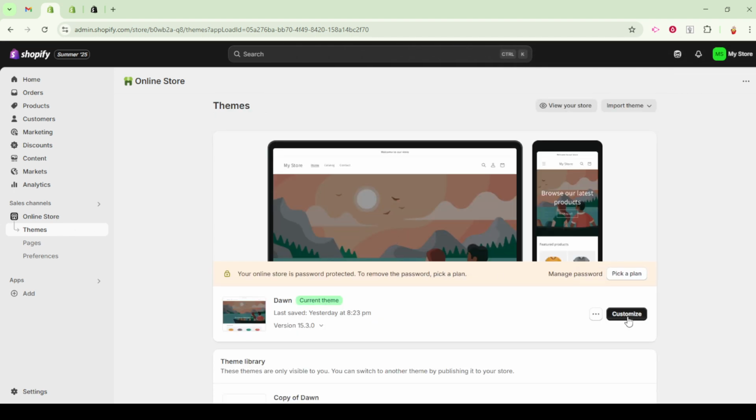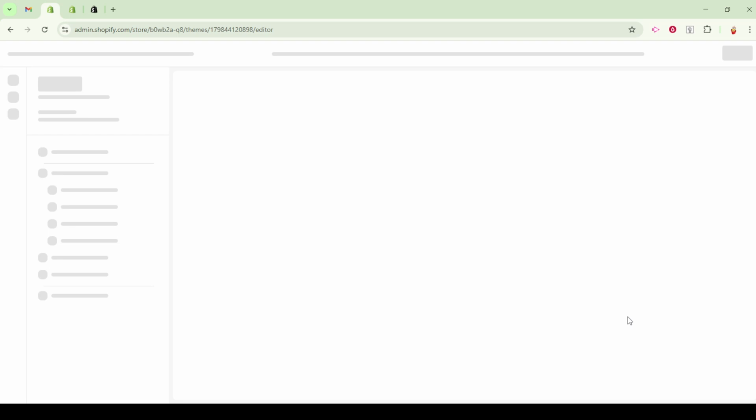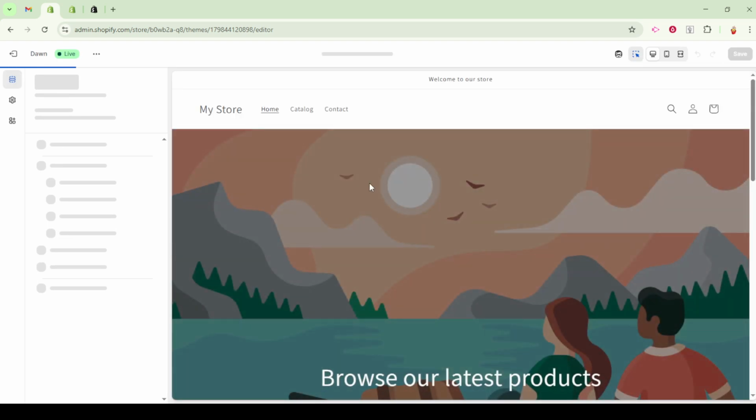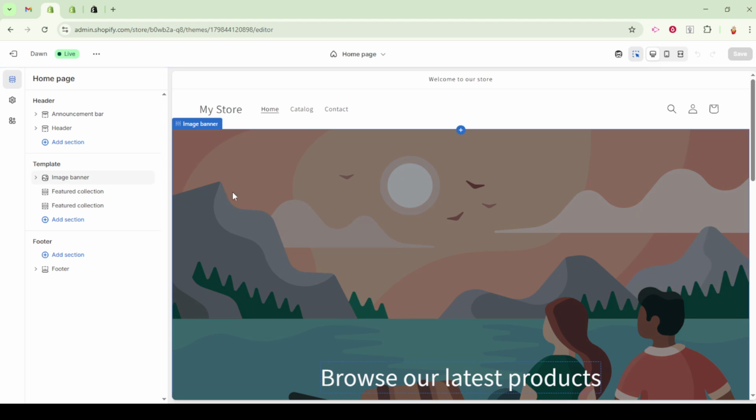Within the customization screen, you're going to select Product Pages, then choose Default Product. This will bring up a preview of how your product pages currently look. Now, your task is to locate the quantity selector in this preview. When you find it, you should see an eye icon next to it. Clicking this icon will hide the quantity selector from view. It's as simple as that.